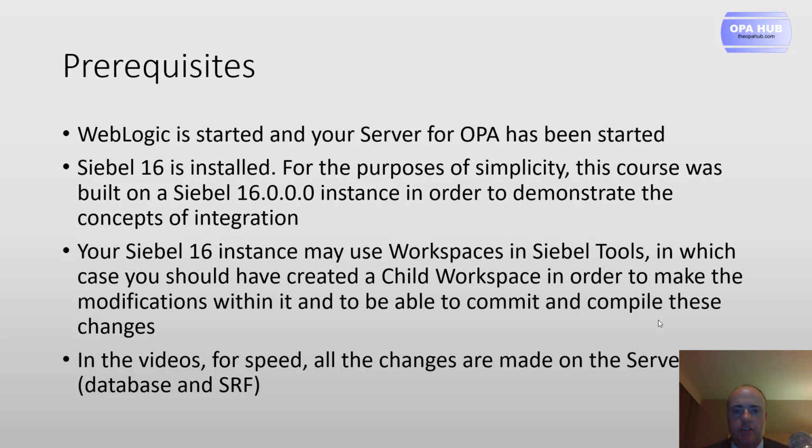If your Siebel 16 instance uses workspaces, then you will need to adapt some of what you'll see to using a child workspace, and compiling and committing all those modifications instead of just compiling like we used to do. In the videos, we don't go through the process of using a local database, checking out and all that. Any changes you see us making are done on the server database and the server SRF. But of course, if you have your own check-in, check-out and other release procedures, then you need to follow them.